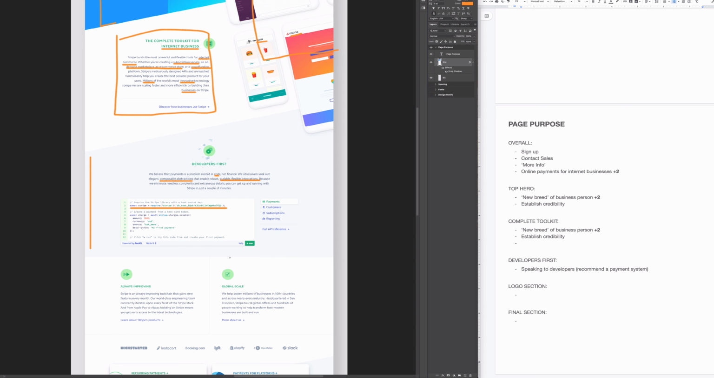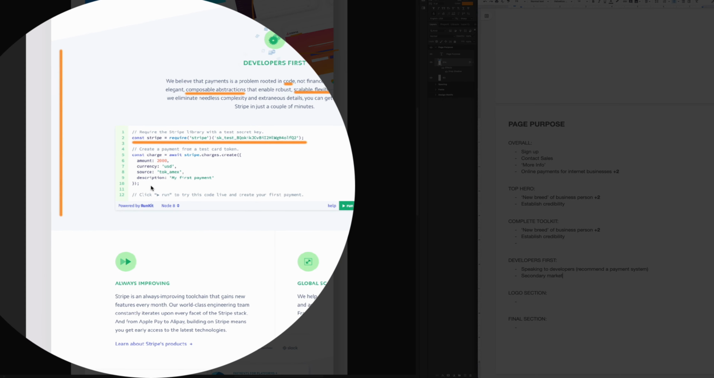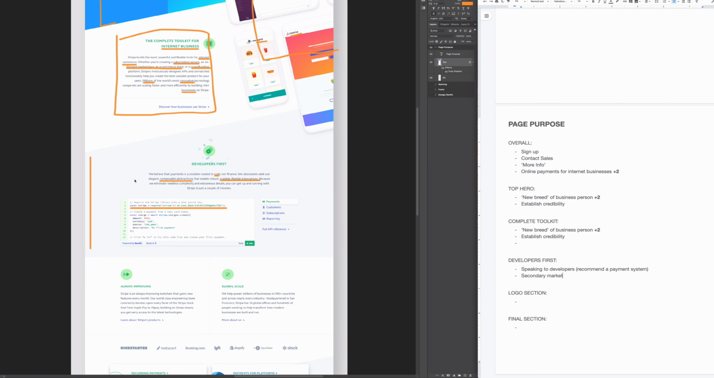So this one's speaking to the secondary market right here, which is developers, and showing them how easy it is. Also, it's trying to just show you how easy things are, right? You can create a transaction in essentially 10 lines of code. So that's what this section is trying to do. It's trying to get developers to sign up and learn more.